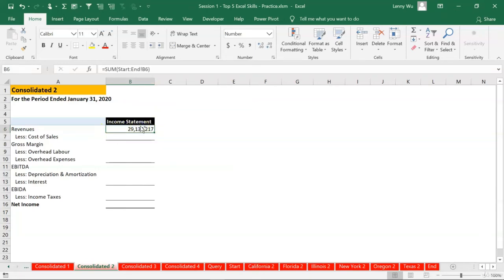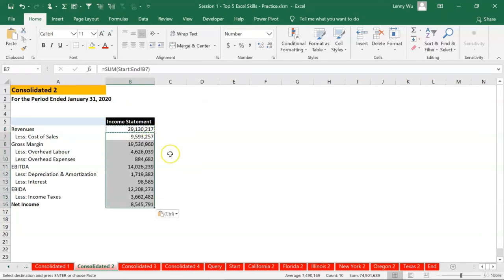And we can copy this formula down, Control C, Control V, and we can paste the formula only in order to preserve the formatting. This second method is very dynamic.